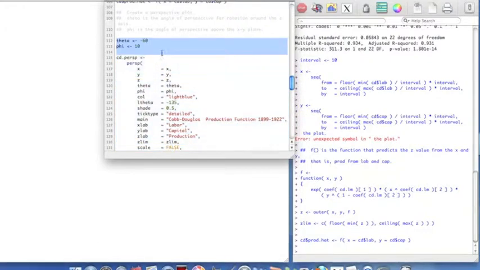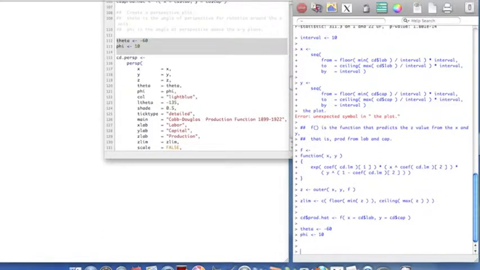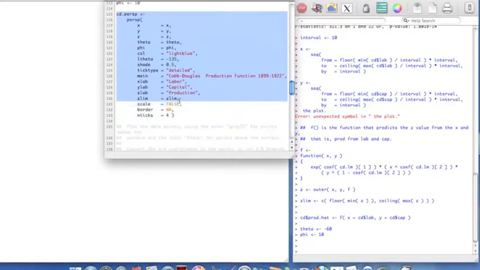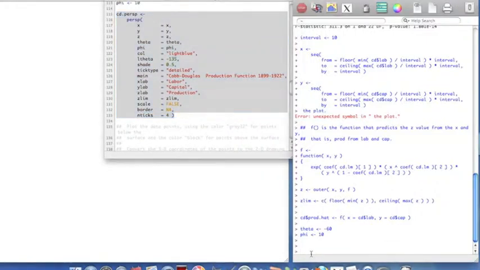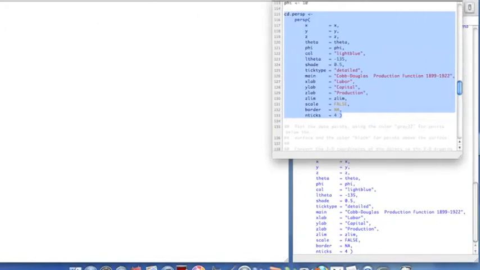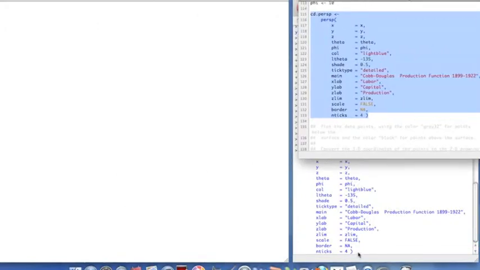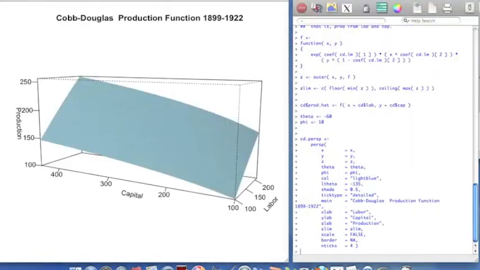The color is going to be light blue. You see my theta, my shade, my xlab is for labor, my ylab, which is the thing I'll be using to name it, is going to be capital. The zlab is production. It's not going to have a border, and here we have it.